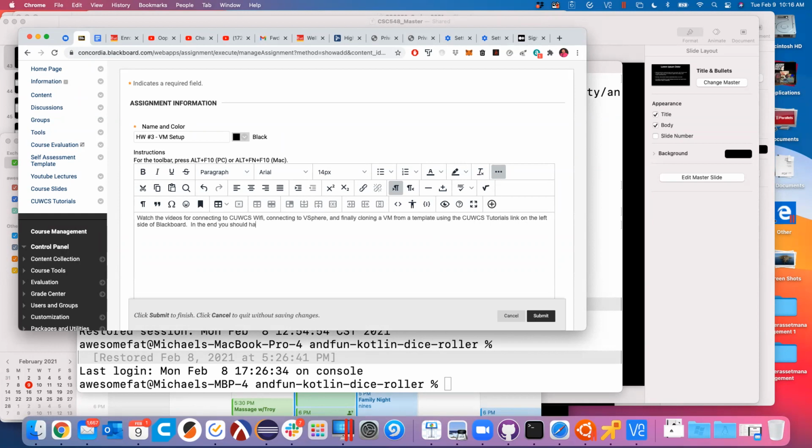And you should have your own Ubuntu Linux virtual machine on campus. Submit a screenshot of your running VM.